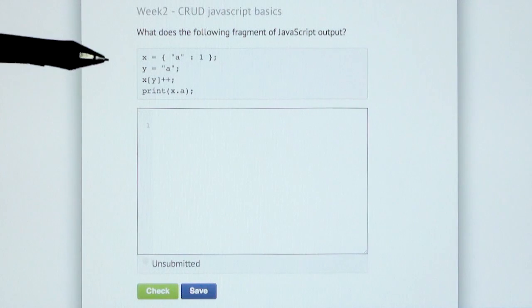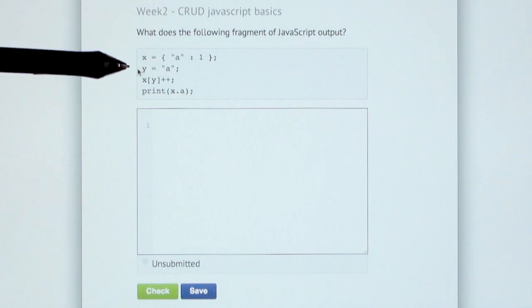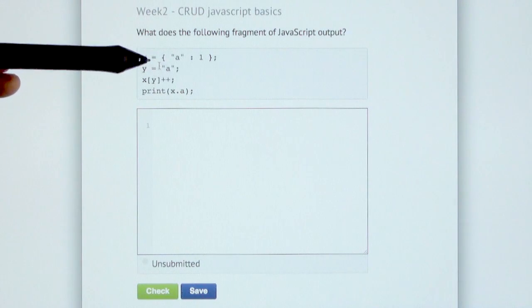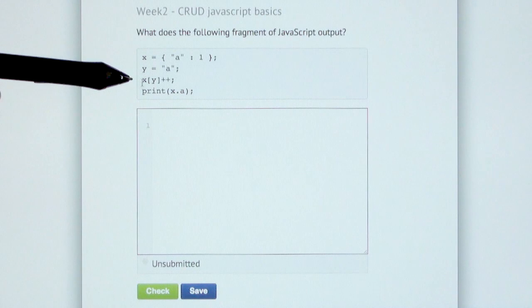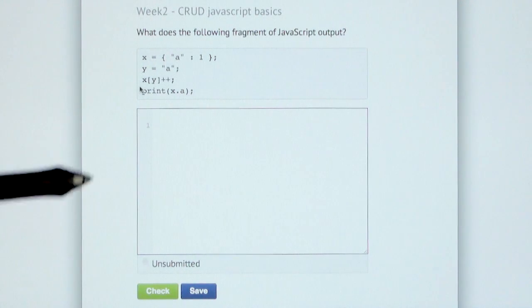Okay, let's have a quiz. What is the following fragment of JavaScript output? Now there are 4 lines here. The first of them assigns the variable x to the object whose property a has the value 1. The second one assigns the variable y to the value that's the string a. Given that, what do these last 2 lines do? Place the output in the output box.